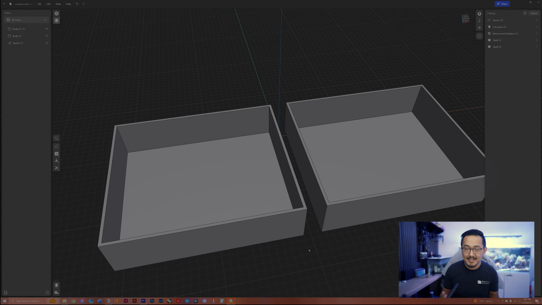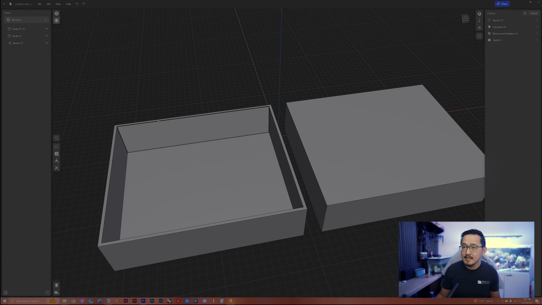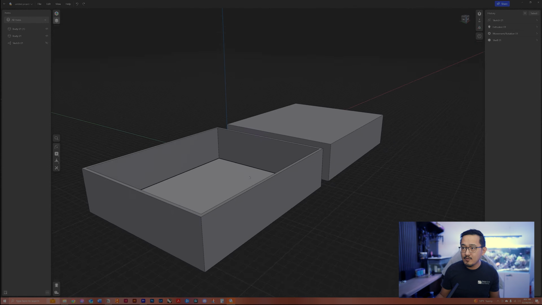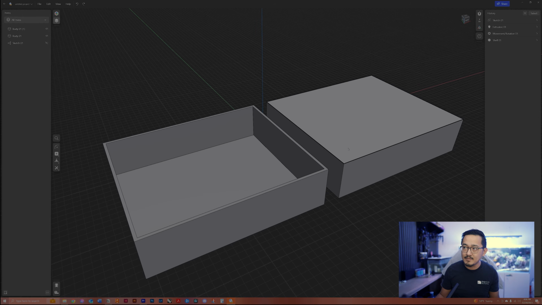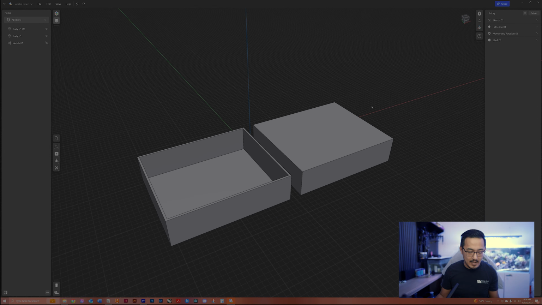So that is just time consuming. It's a waste of time. So here's what I'll do. I'm going to undo that really quick. And since I made the shell here already, and I have a copy of this box over here, it doesn't matter how many copies I make.